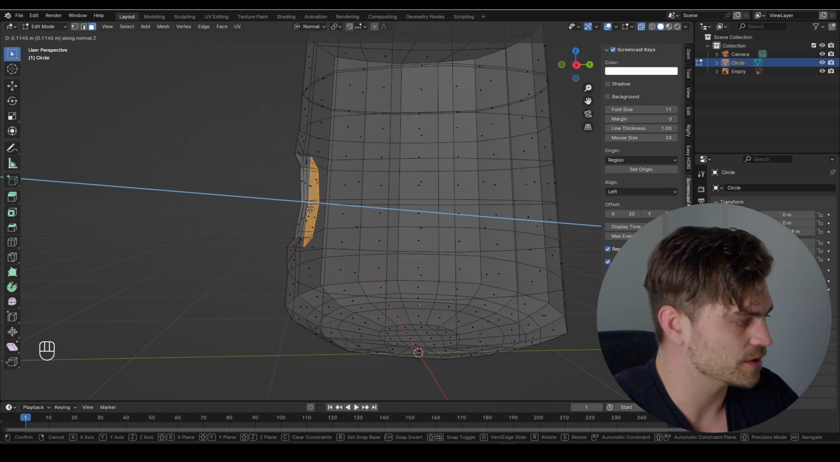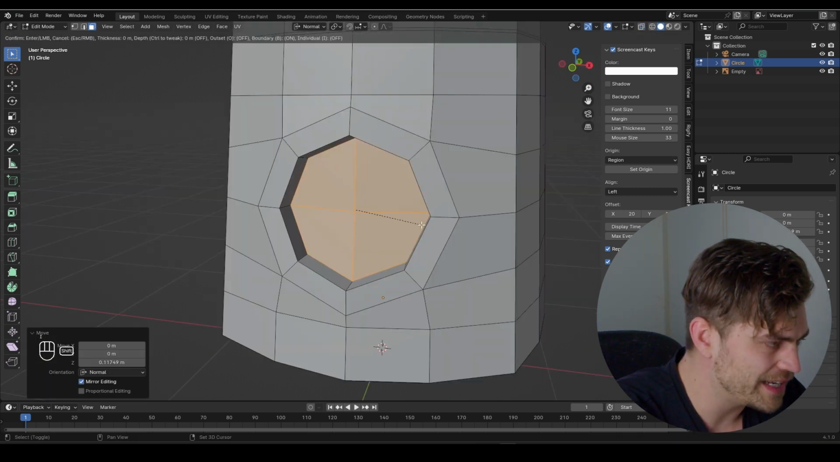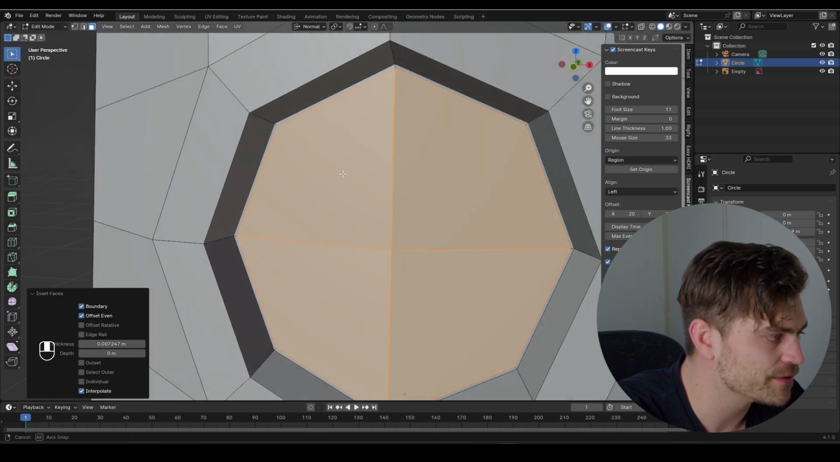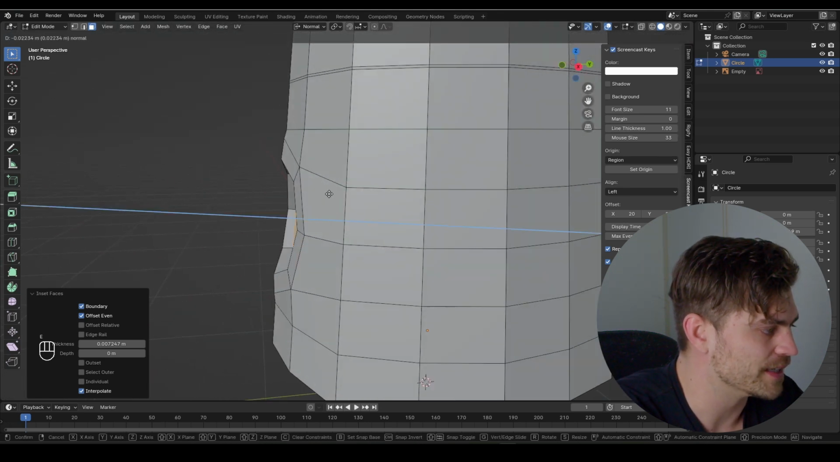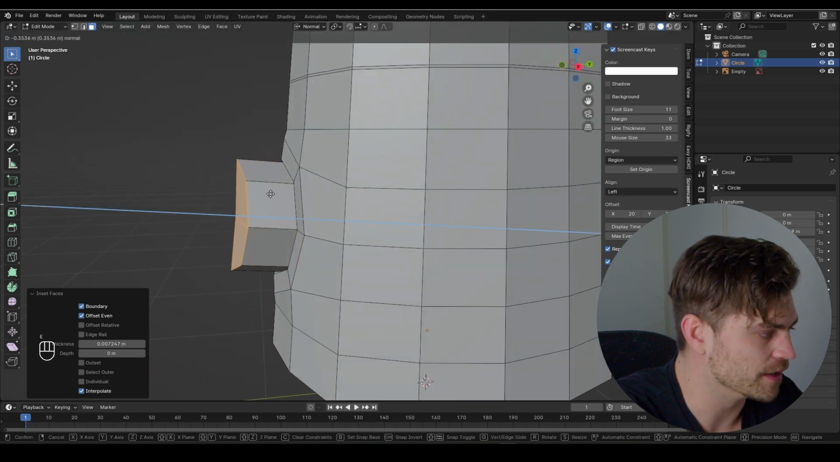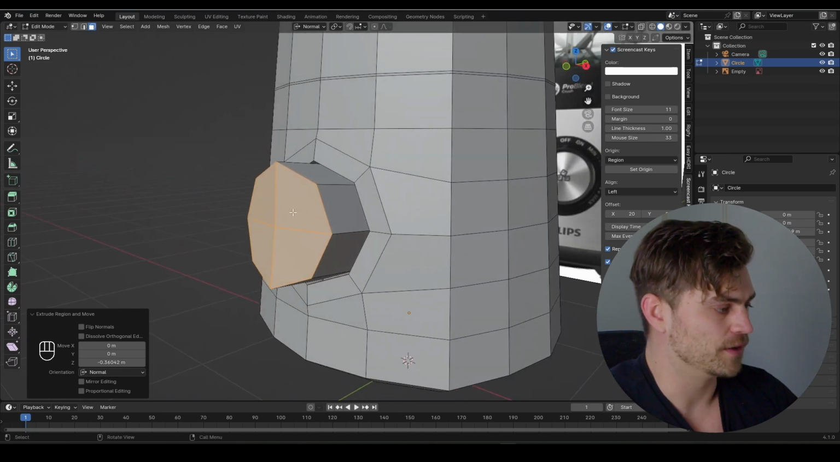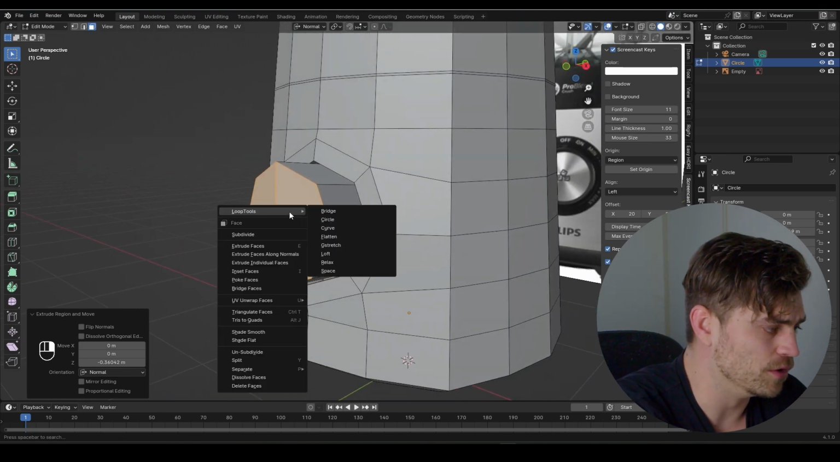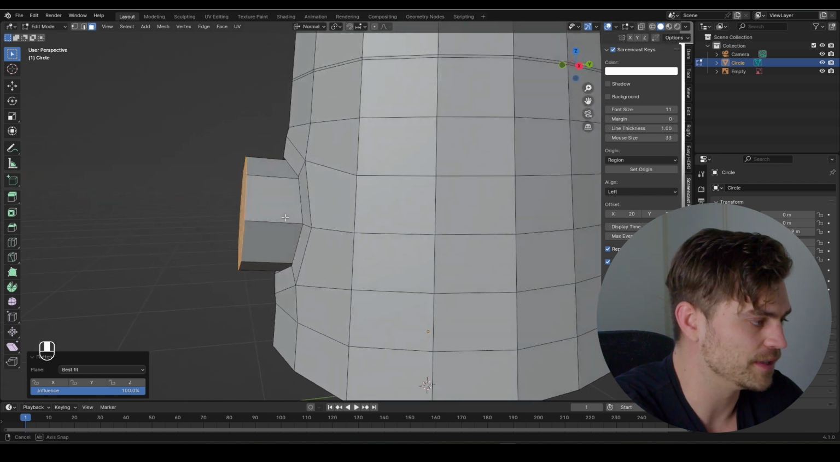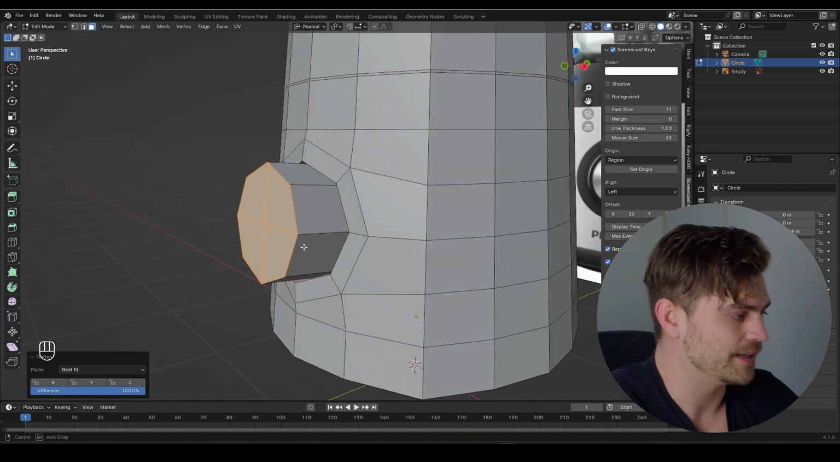Bring it inwards just a little bit. Now press I again, really small. So hold Shift, and now we have some space in between here, and we can bring this outwards, and this will be our button. But the button obviously doesn't look like this. It should be flat. So how can we fix that? Right mouse click, loop tools, and flatten. And now this will be entirely flat as well. And that looks very good.